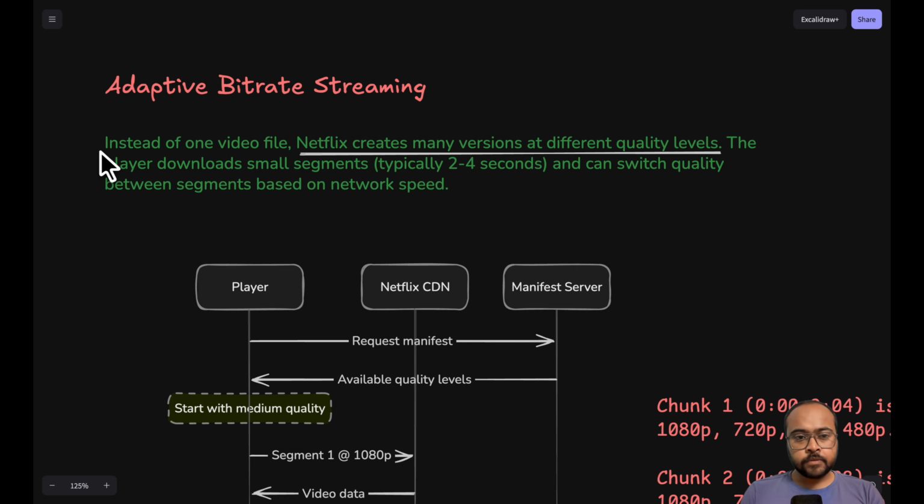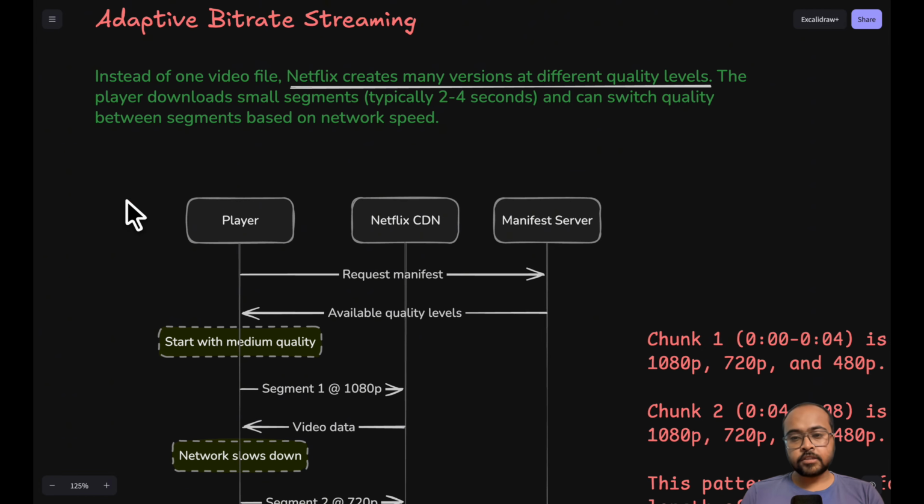So Netflix, instead of creating one large file, creates multiple versions at different quality levels so that the player downloads small segments, typically 2 to 4 seconds of video, and can switch the quality between the segments depending upon the network speed. Let me explain what that means.